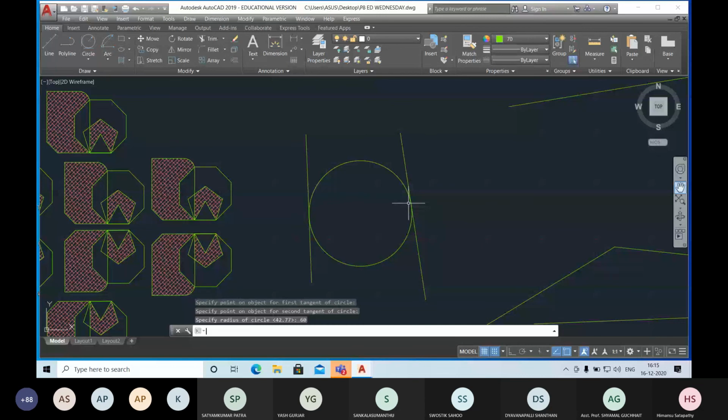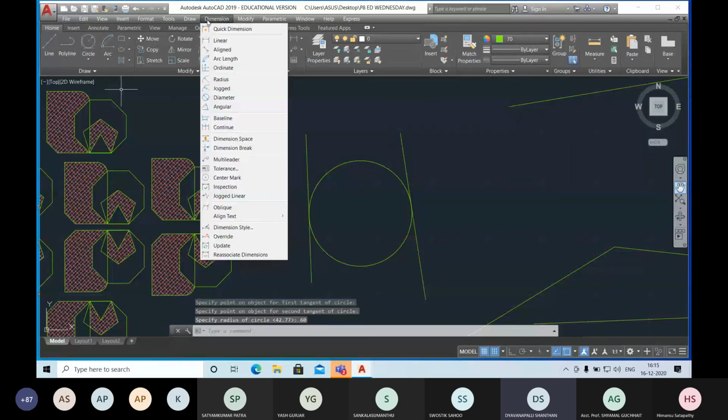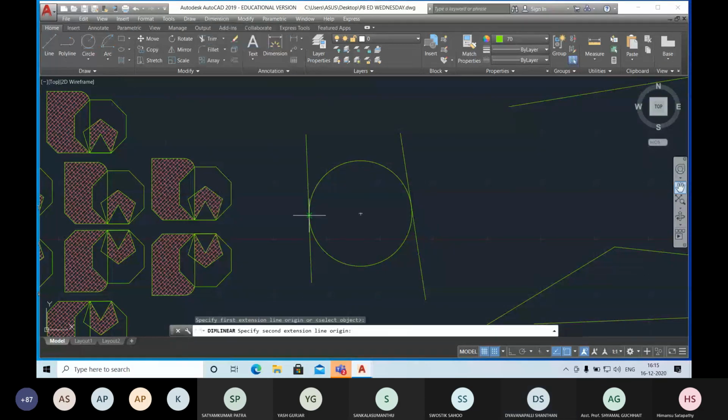So how did you measure it as 120 mm? Go to dimension, linear. This is the dimension, 119.24. So I just make it a round figure and divide it by 2, so I get the radius. You can use dimension linear or dimension align, and check the dimension. Then only you can draw that. Okay. Yes, sir. Thank you.